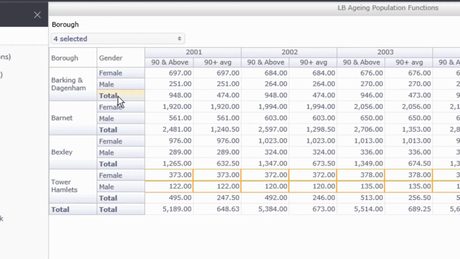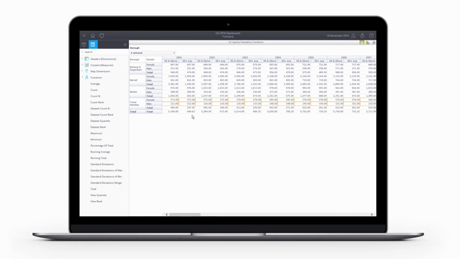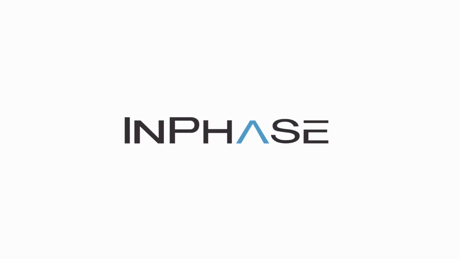So now in the total row, you'll see in this case where we're looking at the average data, we've got an average figure. So the average of 697 and 251 coming out at 474, and so on for each of the individual London boroughs. And equally reflected across the selected 4, we've got the average figure across all of them. So a really quick and easy way there to drag on average values, and equally to apply many different BI functions directly to your data. So incredibly powerful, and all available for you straight out of the box with InPhase.